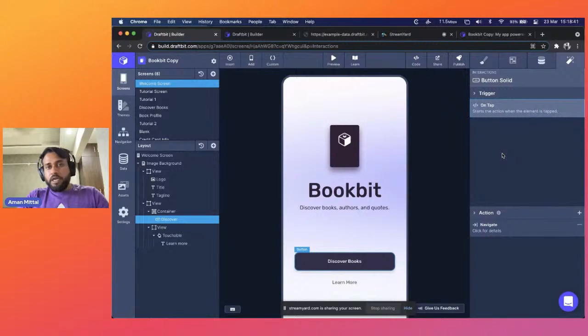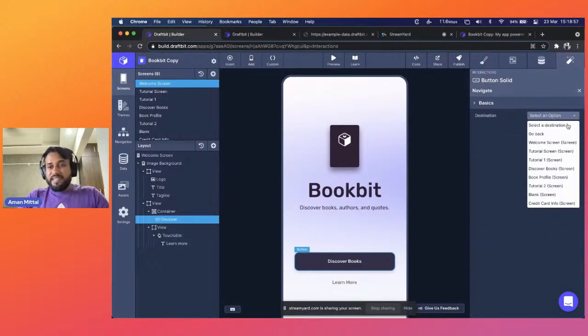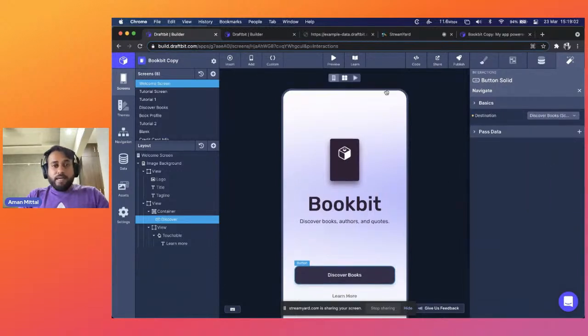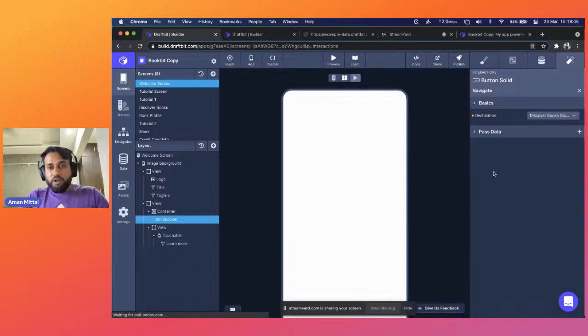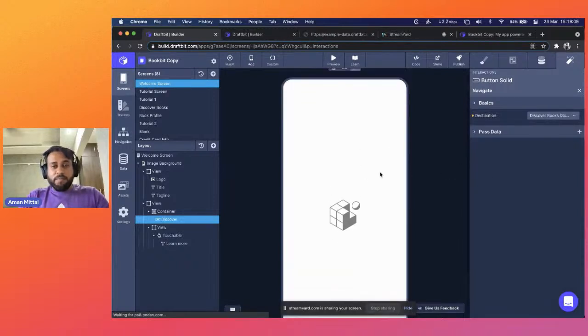It is more suitable for touchable components like buttons or any other touchable component, where you can add actions to it. Like from this button, you want to navigate to another screen in your app. You'll do that here. You'll click on navigation. You select the destination of the screen, and let's test it out in the preview mode if it works or not. It might take some time to generate it. Meanwhile, it is generating, let's go back to the style screen.